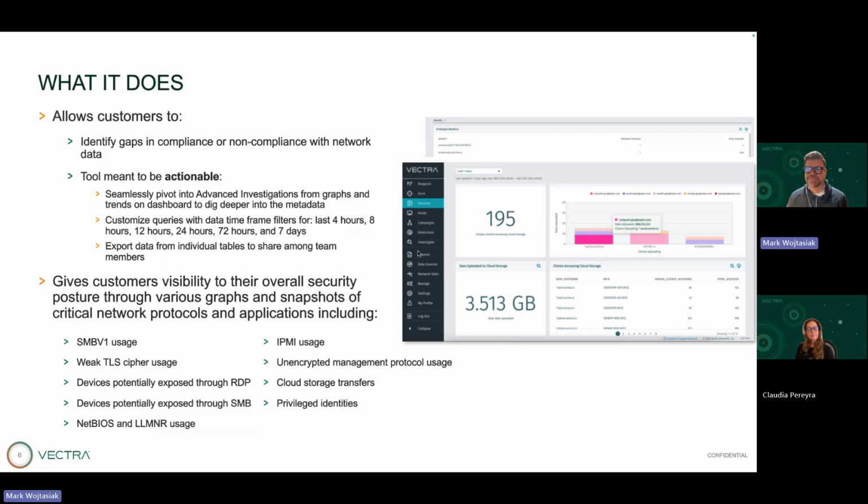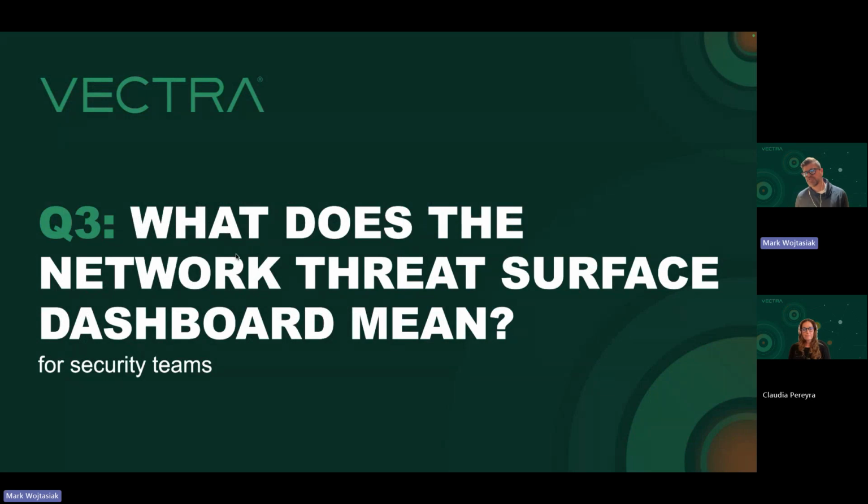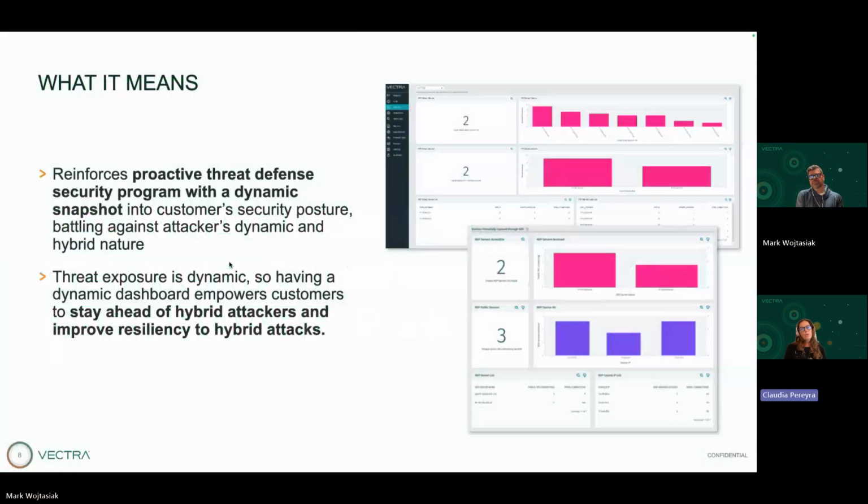Fantastic. Finally, what does the network threat surface dashboard mean? Why does this matter for security teams? Why did we build this? Yeah, so this tool is to give customers the possibility to be proactive.